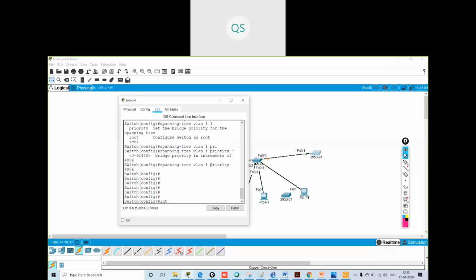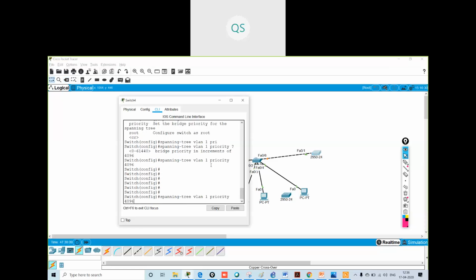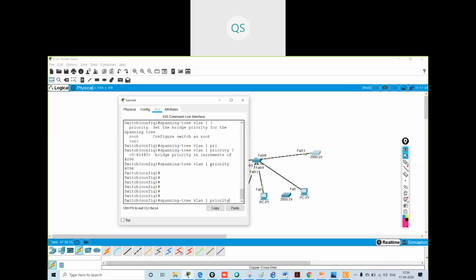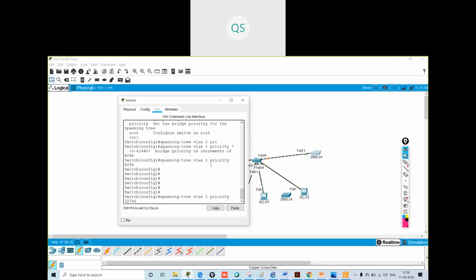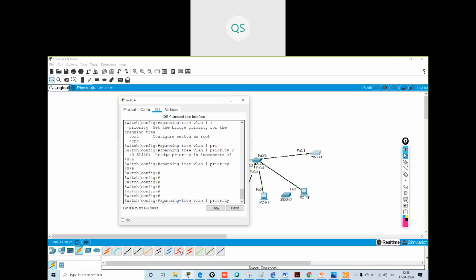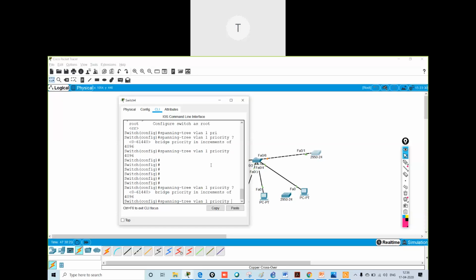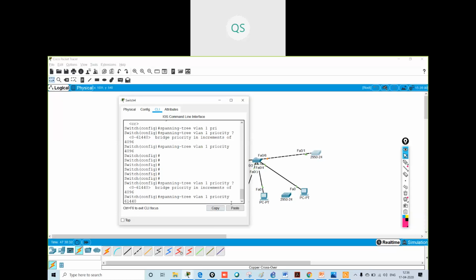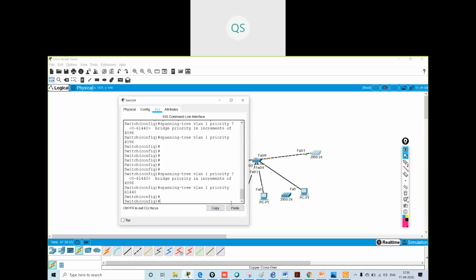I can change the priority again. What can I make the priority? 32768, or increase it greater than 32768. So I have to make it in multiples of 4096. So I will give the last number 4161440. Okay.